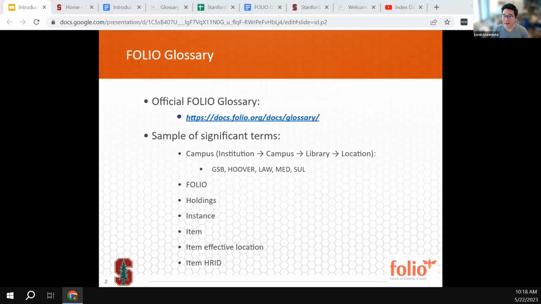This glossary is created by the international Folio community, and includes terms used in Folio or when talking about Folio, and really formal definitions of these terms. Some of these terms have common usage across tools and across platforms, things like fiscal year or ISBN, or even item, which is a term we use generally in libraries. But some terms have very specific usage in Folio.